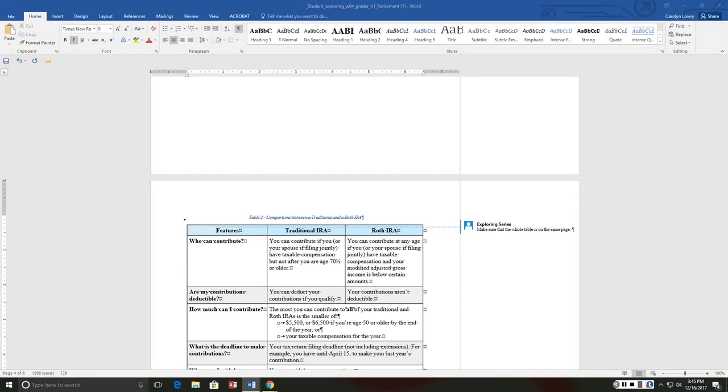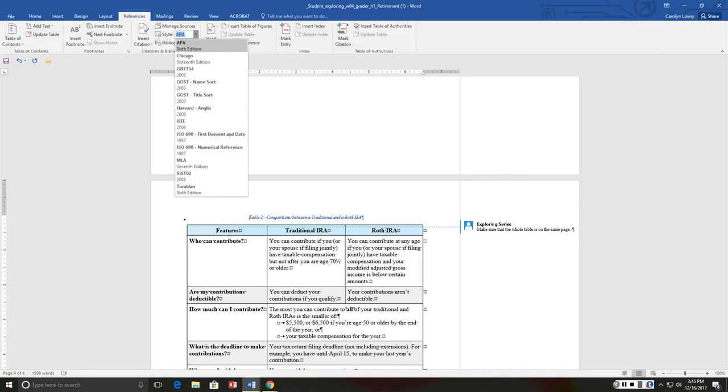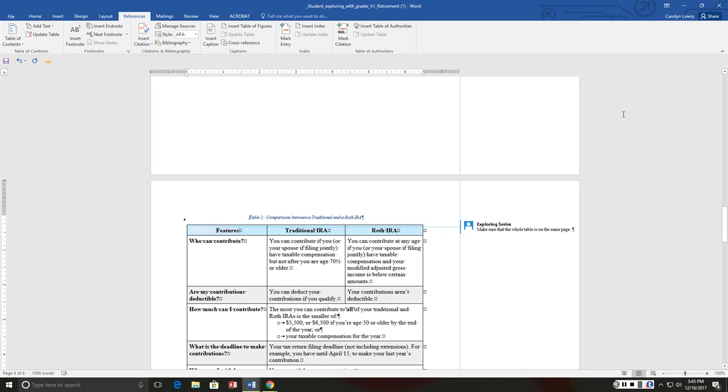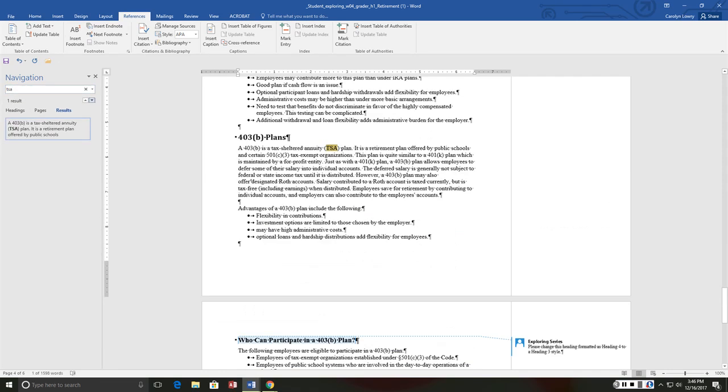So now select the APA 6th edition style. So we're going to go to References and make sure that we have APA 6th edition selected, and we do. And we want to click before the period at the end of the first sentence of the 403B plans. It ends in TSA plans, so I can do Control F, TSA. There we go, ends in TSA plan. It wants me to click before the period, and then it wants me to insert a reference.